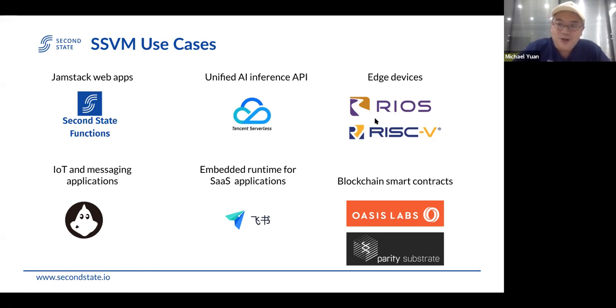I hope I have provided an introduction of why this is needed on the cloud, and why this is not just something you should run inside of the browser. There are actually some use cases for this technology on the cloud.